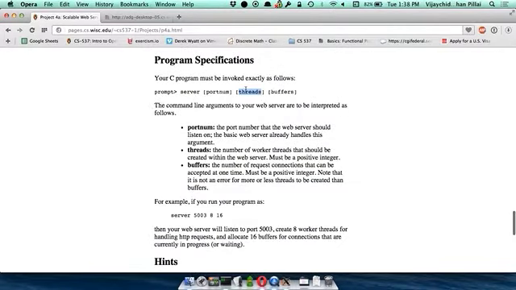Right. So we will tell you how many threads to create. You have to create so many threads, which of course means that we will expect you to handle that many requests in parallel at the same time. So you have to create that many threads, and then in order to synchronize between those threads, you'll need buffers, and we will tell you how many buffers to create also.